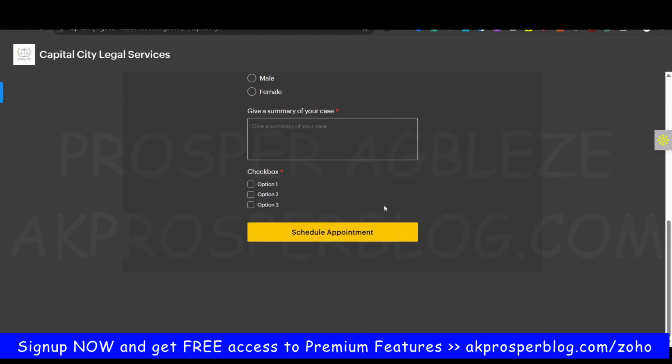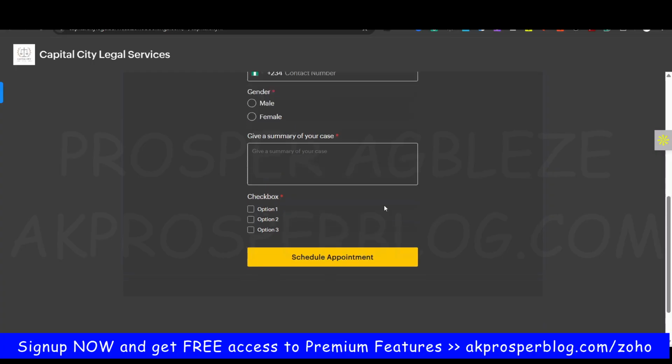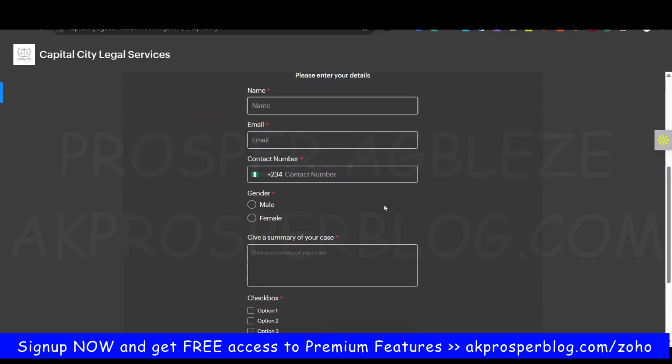Now let me book this appointment as a client or as a customer that I want to book for a legal service. So let me show you what the emails are going to look like. You are going to receive an email. The client is also going to receive an email. Remember, I selected that option that once an appointment is booked, the customer is going to receive an email, and then you as the service provider, that's the lawyer, you're also going to receive it. All right. So let me quickly fill this.